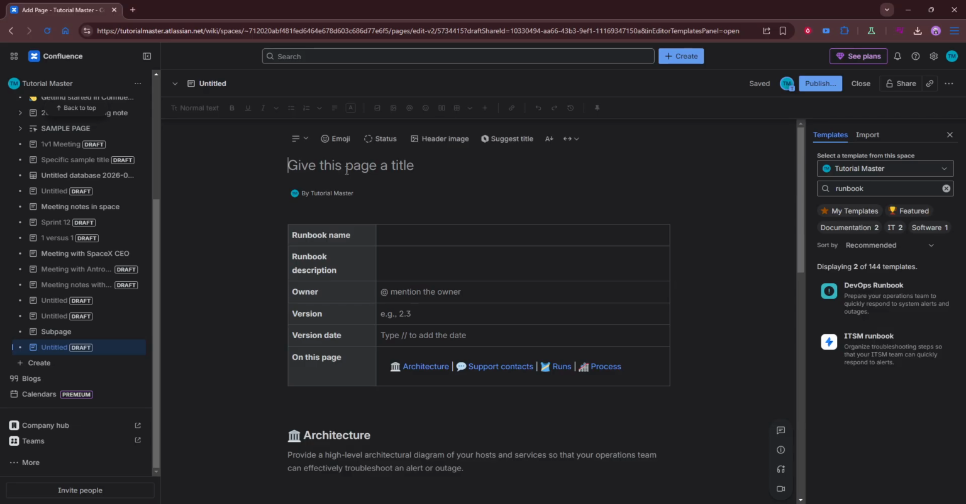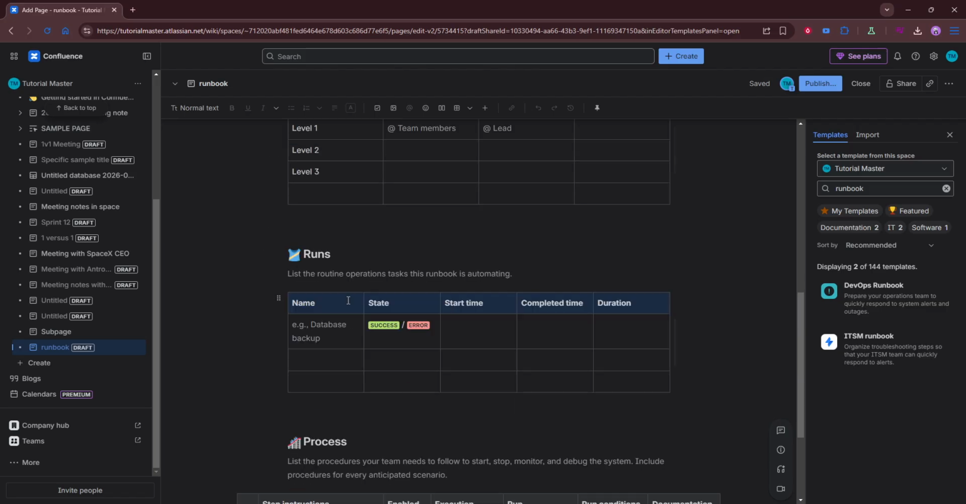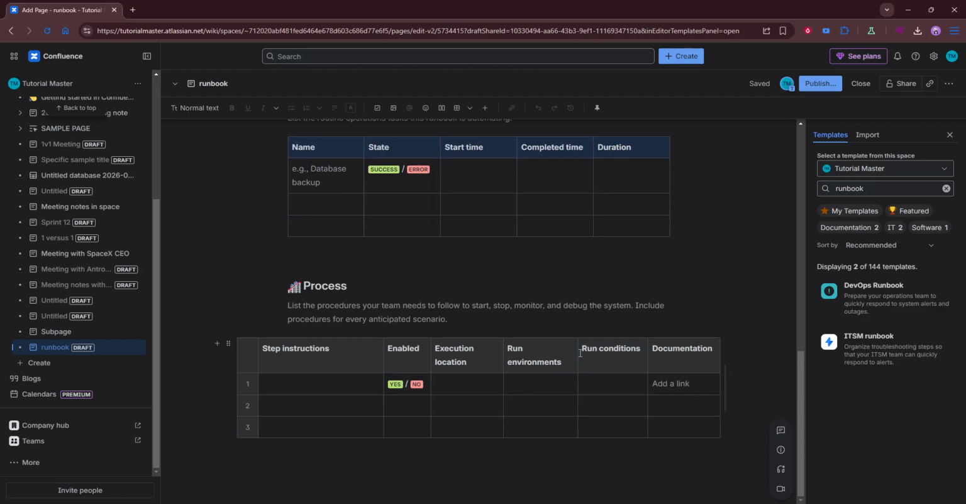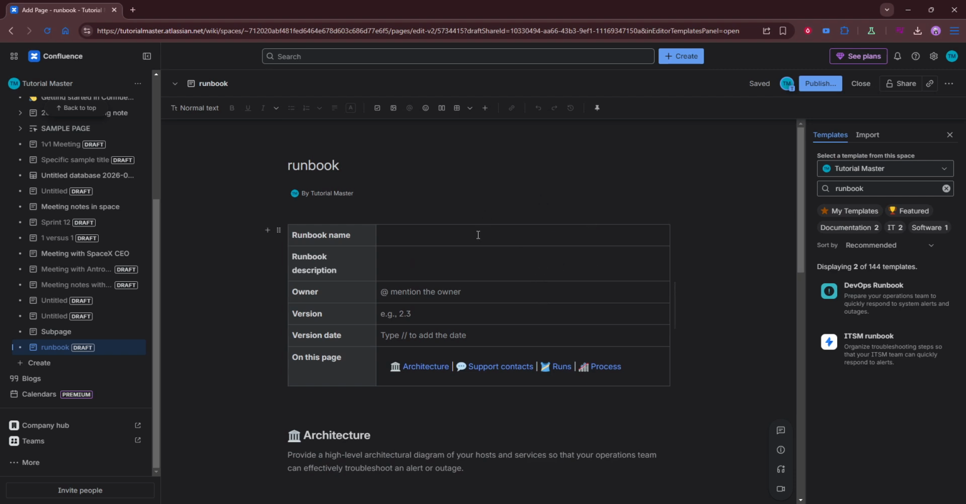Now add the essential sections: purpose, alerts, troubleshooting steps, escalation contacts, and recovery actions. In the purpose section, explain what the runbook covers and when to use it. In alerts, describe the specific symptoms or alert names that should trigger this runbook, along with any thresholds or error messages people might see.